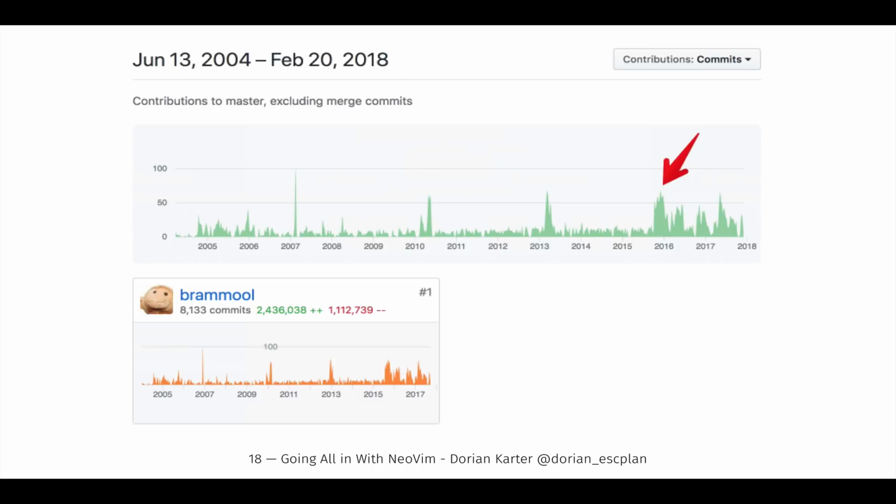So this is an image from the Vim contributor page. You can see Bram Moolenaar is the sole contributor with about 2 million something additions and about 1 million removals of lines of code and 8,000 commits. It's probably not necessarily true, because Vim probably was not in Git for its entire life. It existed for a very long time. It eventually was imported into Git and GitHub.